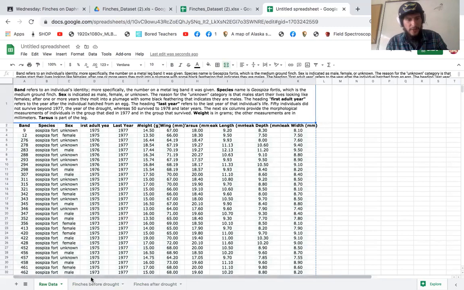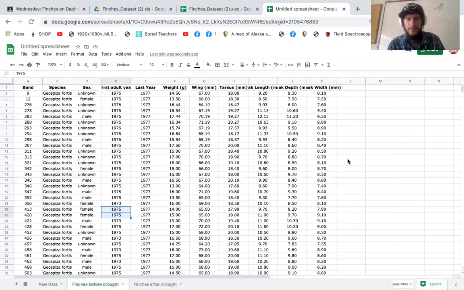Great. So what we should do is we should start making some graphs. What we want to know is if one population had maybe a bigger beak or a smaller beak, or maybe longer legs or shorter legs, or longer wings or shorter wings. So the way we want to do this is to graph a histogram. This will show us the number of individuals that meet each criteria.